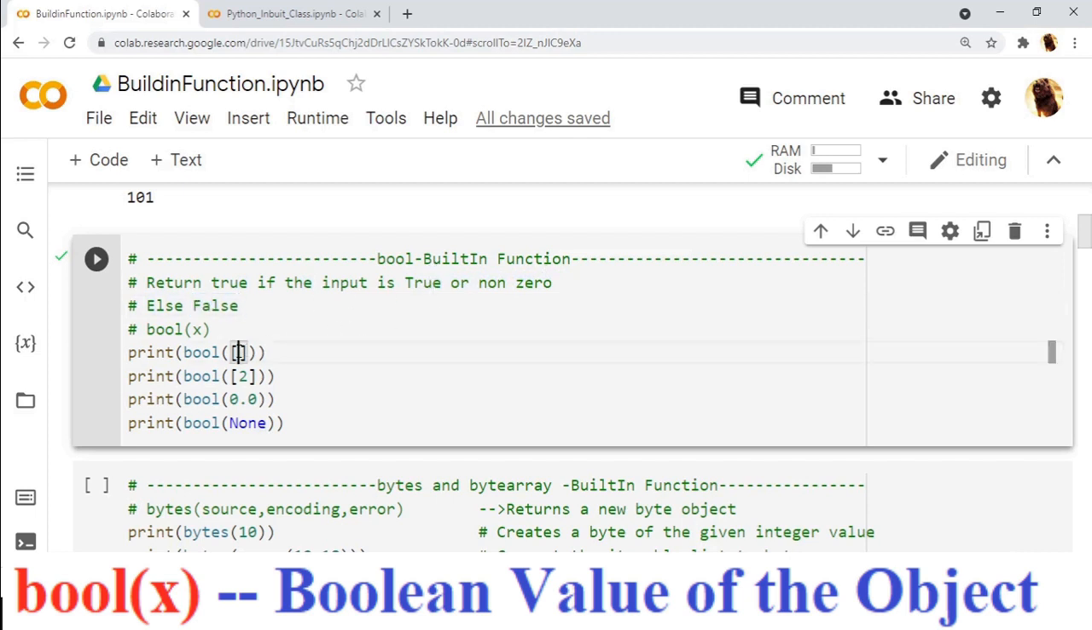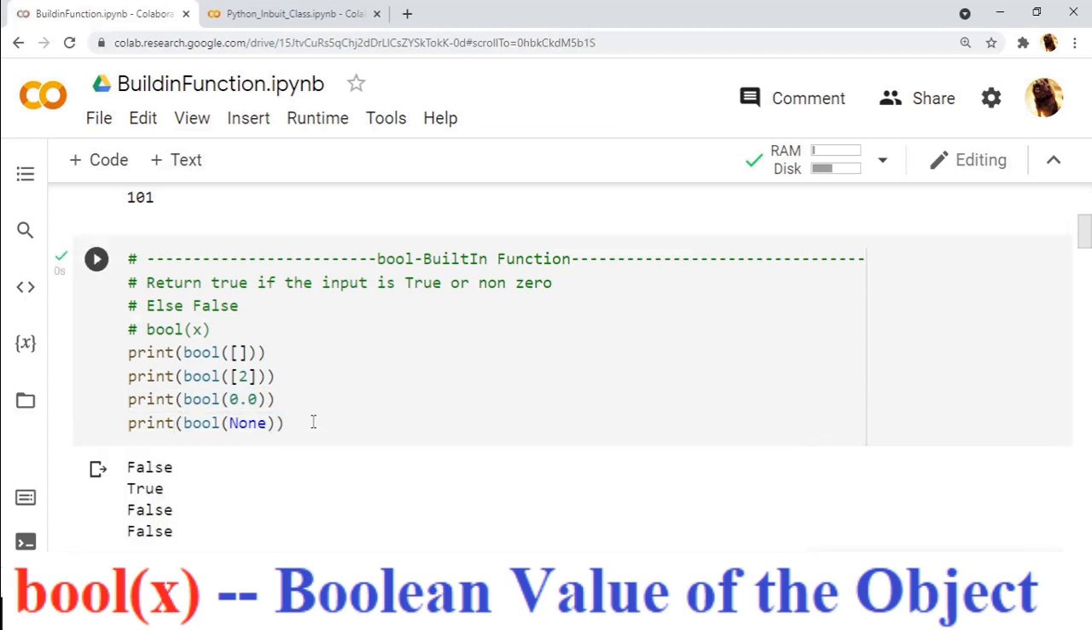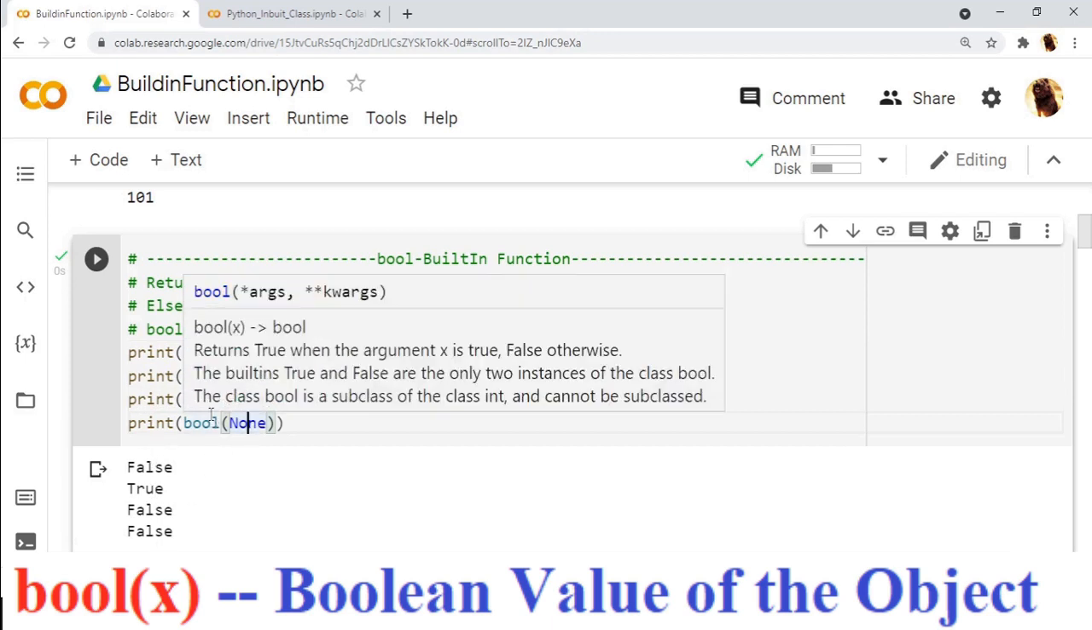For the input, this is an empty set. The input is true, here it is 0, here it is none. Let us run this code and check the output. If the input is 2, it is true. For rest of the things, empty, 0, none, it is false. So it is about boolean built-in function.